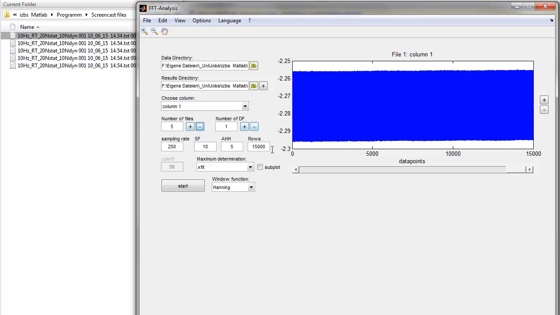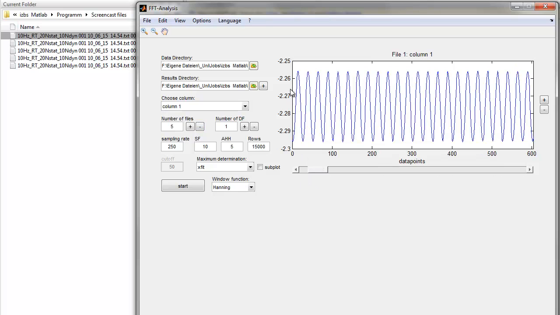Then you have to do some settings here. The sampling rate is the rate of your data, and the rest I will explain to you later. Rows, I said my data has 15,000 rows. The program will analyze this by itself, but if you want to decrease the value, you can do it as ever you want. Before we can start, we just have to do two more settings.